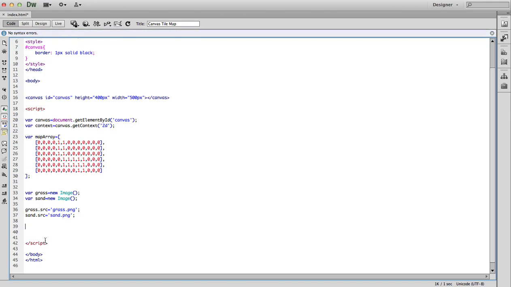Now, the next thing you want to do is set the position of where these tiles will start. So all we'll do is var positionX equals 0, var positionY equals 0. Now you want to loop through these arrays. Much like my previous video doing the HTML tile map, you'll have to loop using two for loops, one within another.